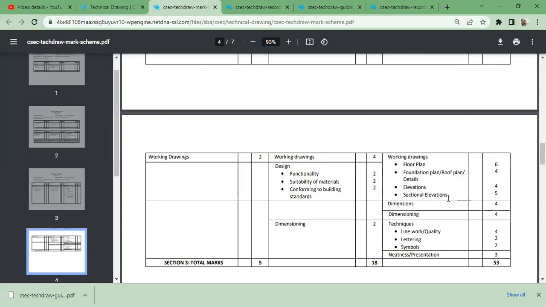For the SBA, the mark scheme confines it to these main drawings. So students will be marked specifically for these components. They should have a floor plan, they should have a foundation plan or roof detail. That is worth 4 marks. Elevation, they must have elevation in the drawing, which is worth 4 marks. Sectional elevation is worth 5 marks. Dimensions here is worth 4 marks, and dimensioning is the way in which a person dimensions the drawing.